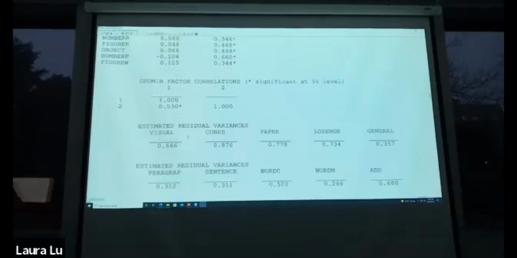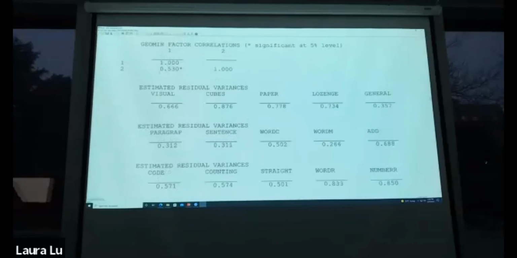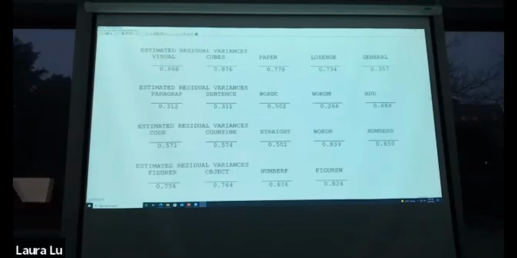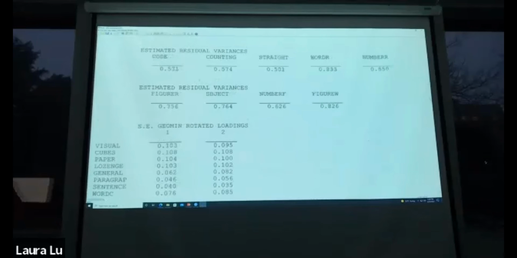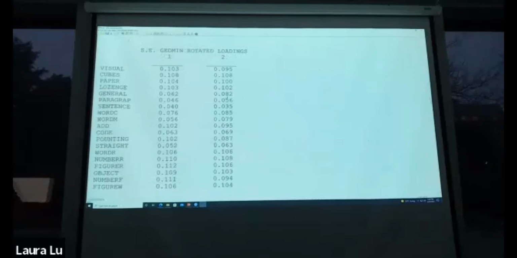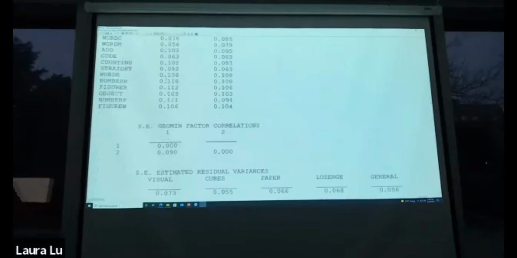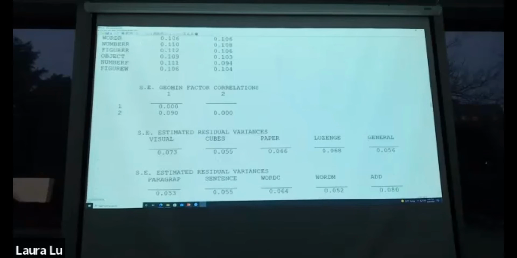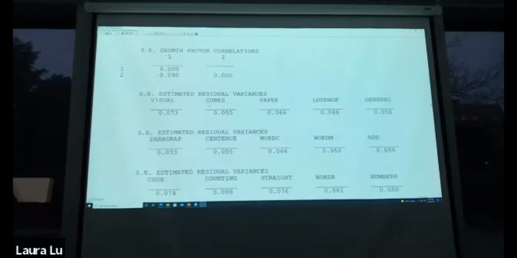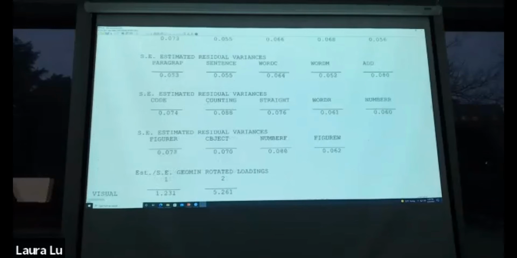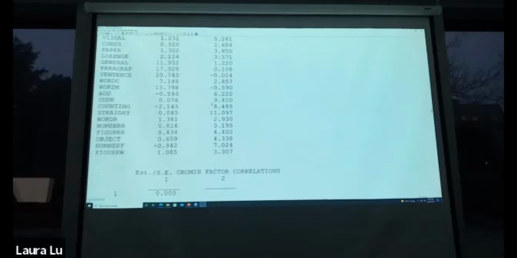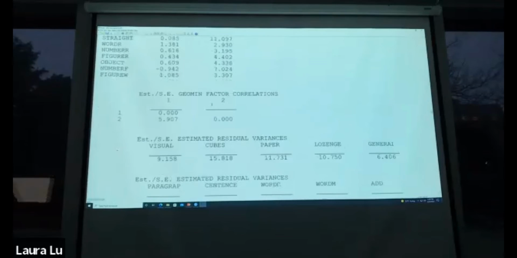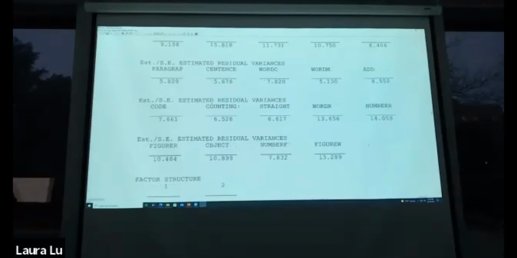And we have the correlation because now we have two factors because oblique. Okay, this is a correlation between factor 1 and factor 2. And the residual variance, the unique variances, okay, and standard errors for these factor loadings. And standard errors, okay, for all of these unique variances. T ratios for unique variance.